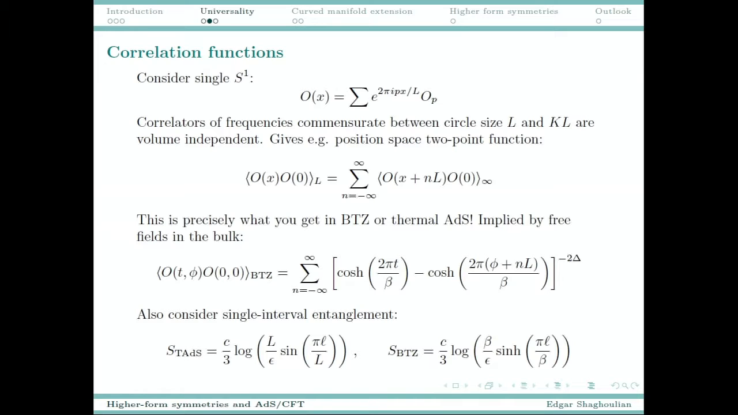So, you know, the free energy density is nice, but it's a zero-point function. It's not the most interesting thing in the world. You'd want to say something about correlators. So let's go back to just having a single circle in our field theory and consider some local operator O. You can make some statements about non-local operators, but I'll stick to local ones. And just decompose it into Fourier modes with momentum p.